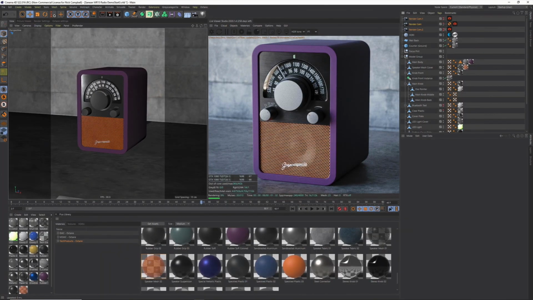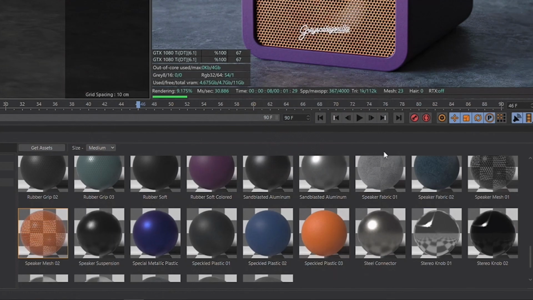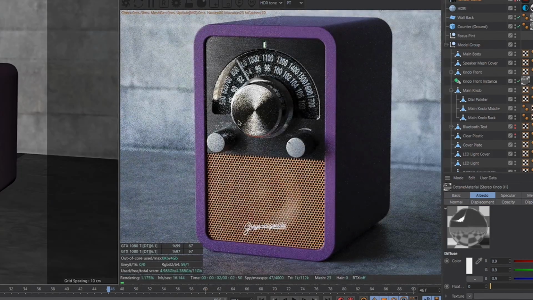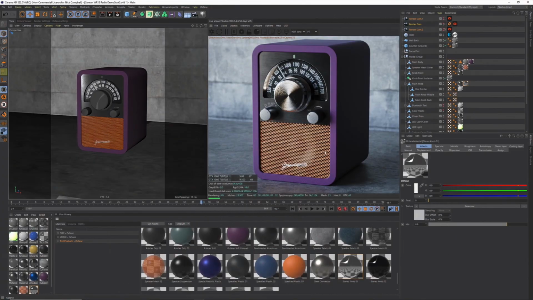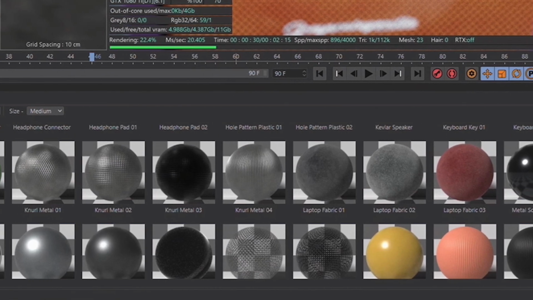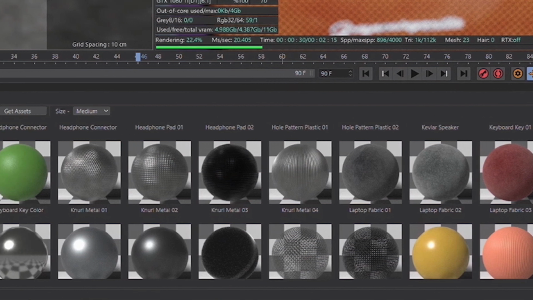Let's also talk about this knob right here. This is one of my favorite materials. It's called Stereo Knob. Just drag it on and you get this awesome rotated kind of brushed aluminum just by dragging it on. So let's move up to this other camera because I want to show you these knurled materials. These are also some of my favorite new materials that the team made and they are so easy to use.